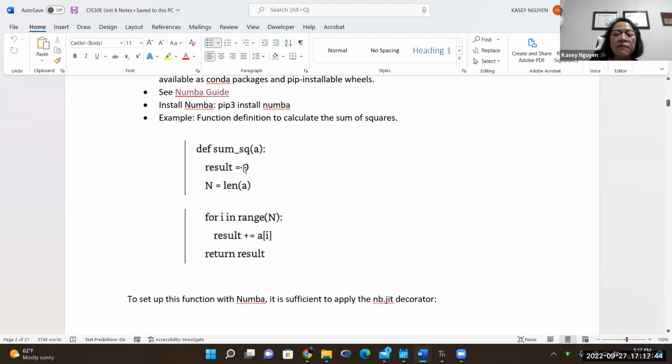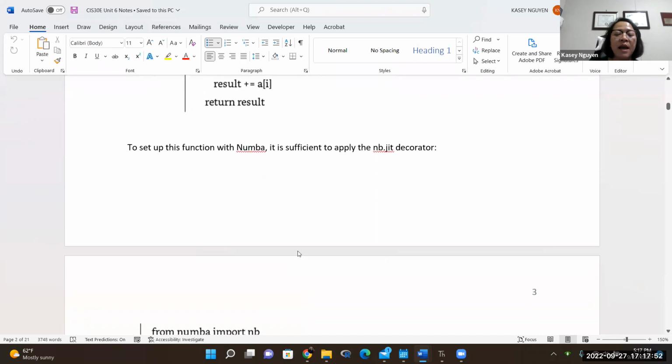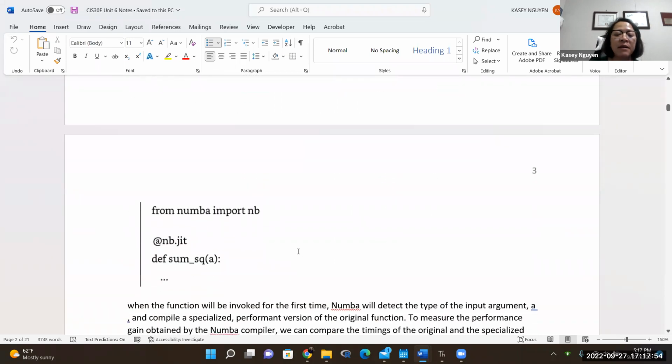Now, this is fine for a regular Python program, but if I want to use Numba, I would just go ahead and add the decorator. That means I would have an import statement at the top. So you would say from numba, that's our package or our library, import, and then you can name this whatever you want. In this case, we would use NB. In the prior example, you would see that it uses JIT.